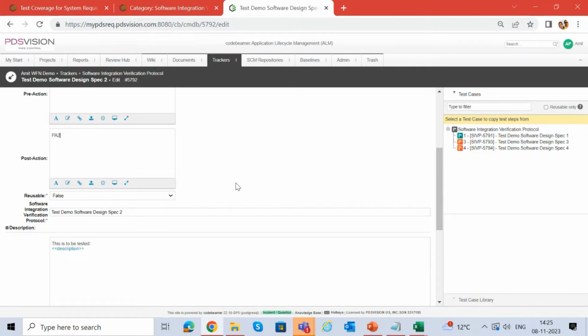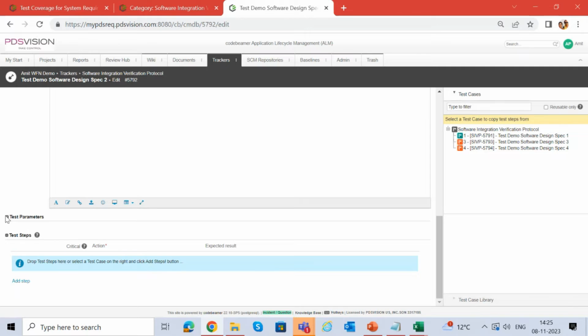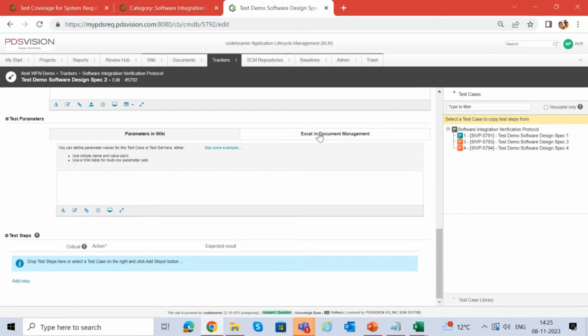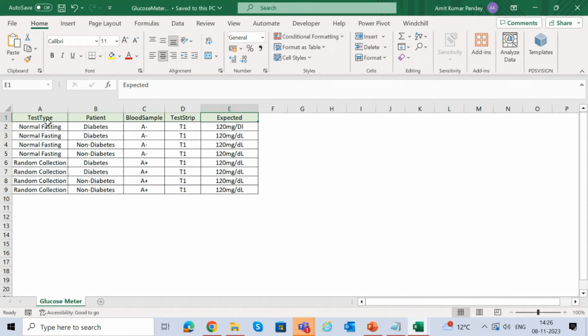Therefore, you can write whatever pre-actions you want to do before you start this, and what post-actions you want to do after the test case is executed. And then you can define a description of what this test case is meant for. And again, in the test parameter, this time I choose the next Excel sheet, that is the glucose meter. Now this looks like this. I'm trying to see whether I'm doing this testing for normal fasting or for random collection, and whether it's for a diabetes patient or non-diabetes patient, and so on.